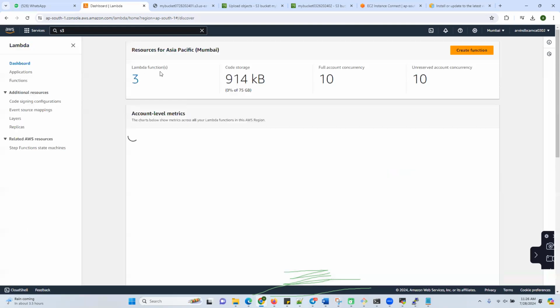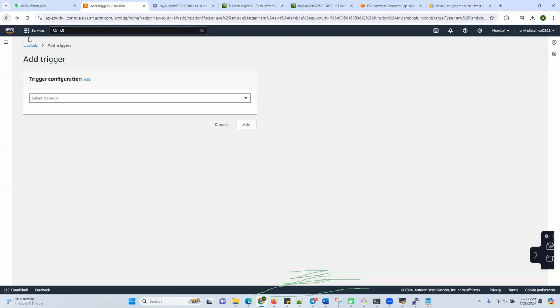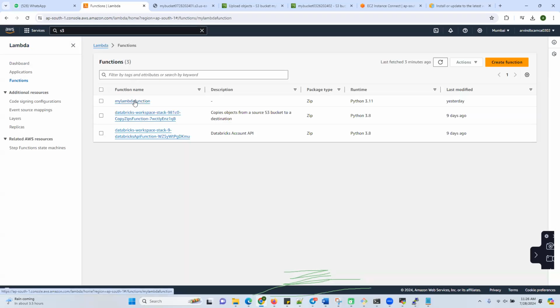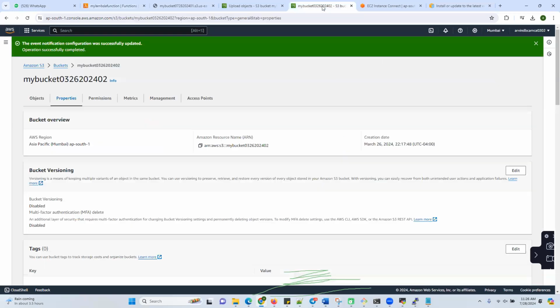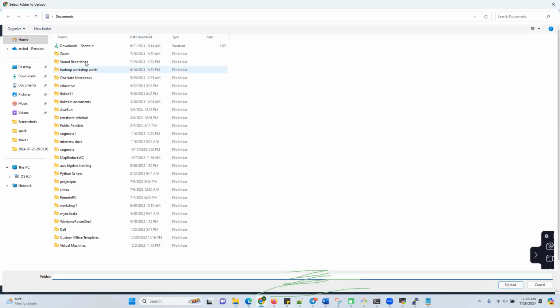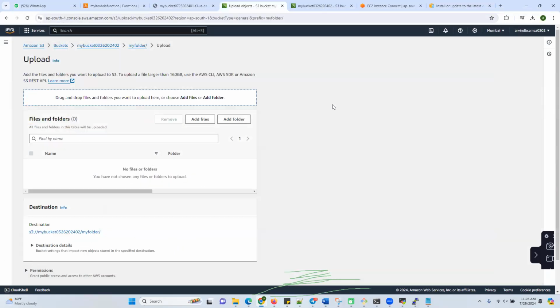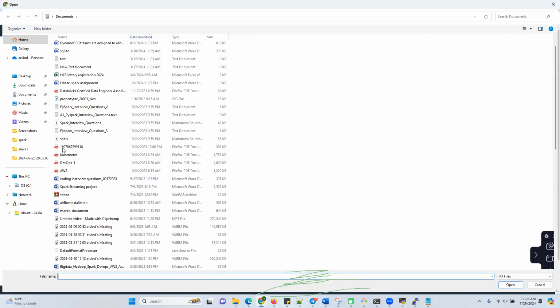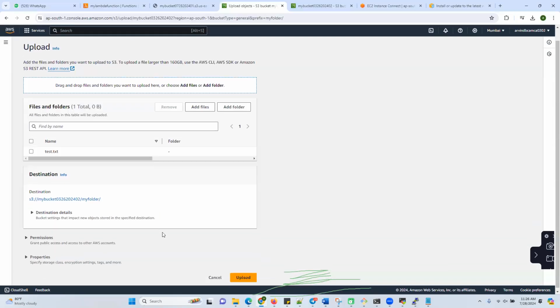I already have a custom event, so I'm showing you the demo for this particular lambda function: if you upload a file to S3, how it triggers the lambda. I come to this S3 bucket and my folder, and here I will upload a file, not a folder. I click Add file and choose a text file, because the pattern I gave is txt. So I'm giving this test.txt file.